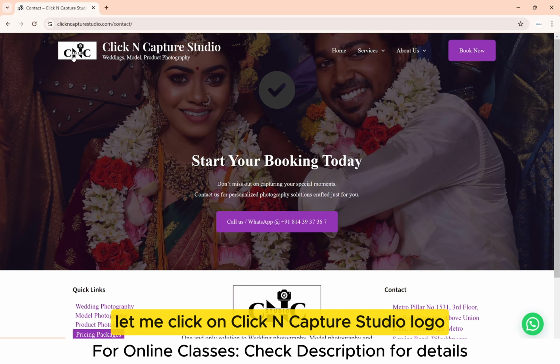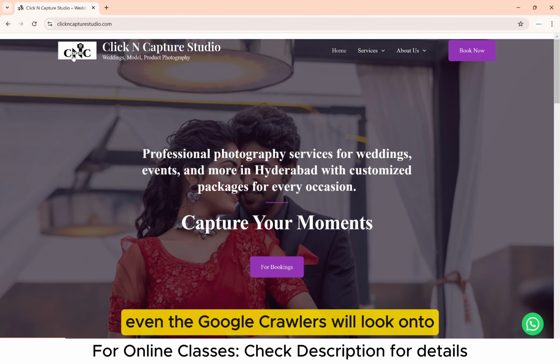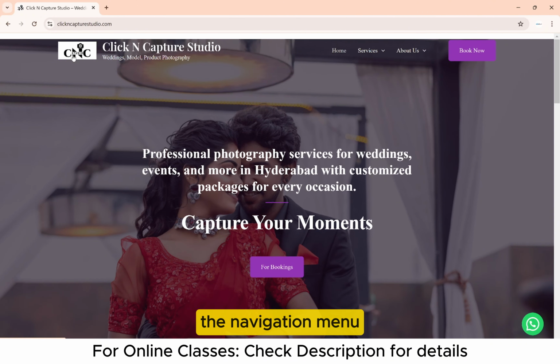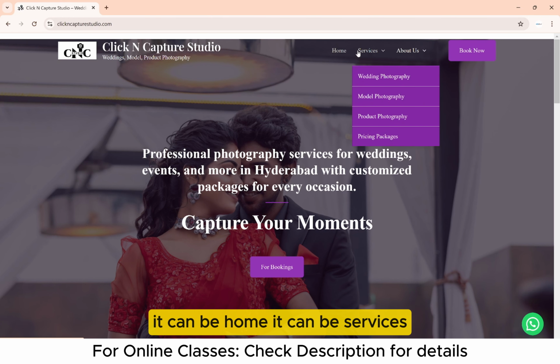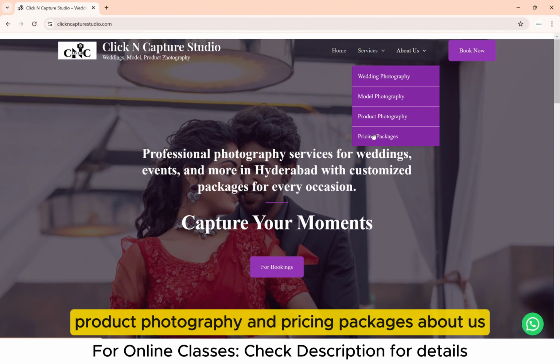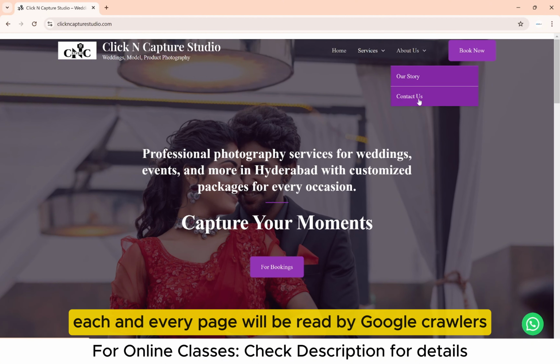And the final thing, let me click on the Click and Capture Studio logo. It takes us to the home page. Even the Google crawlers will look at the navigation menu, the menu bar at the top of our website. It can be home, services, wedding, model, product photography, pricing packages, about us, our story, contact us. Each and every page will be read by Google crawlers.